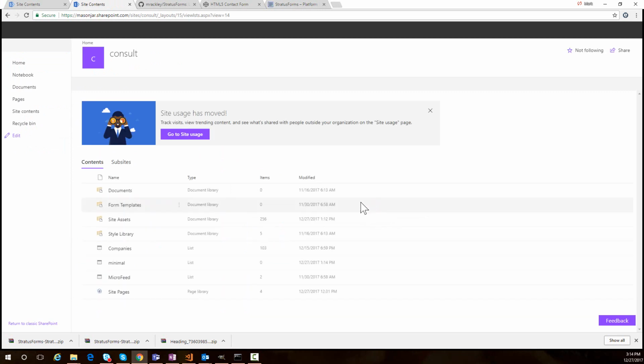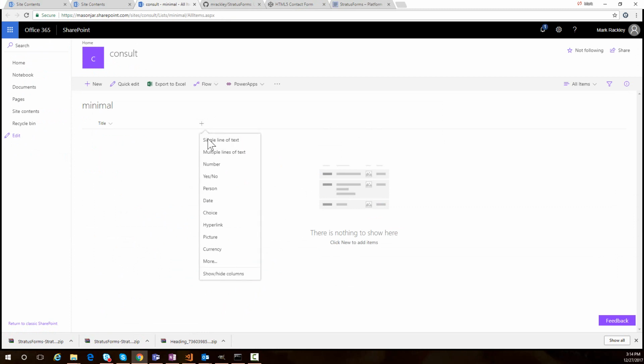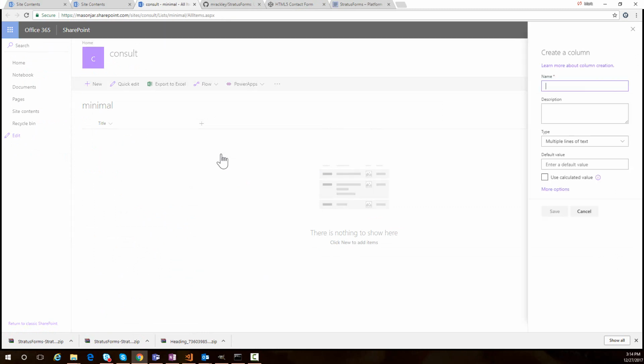And now that this list is created, I need to do one thing to this list. I need to add one field, and that field needs to be a multiple lines of text field, and it needs to be a plain text field. So make sure you add a multiple lines of text field that's plain text, and the name of this field needs to be StratusForms data. And this is the field that is going to hold all of our form data.